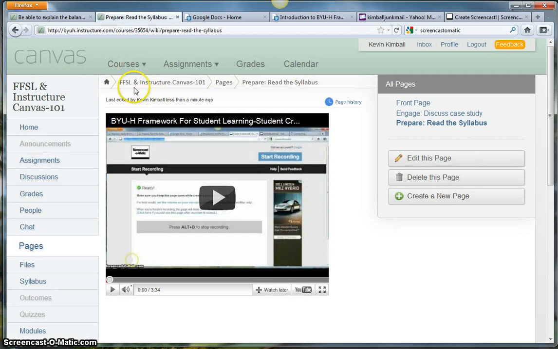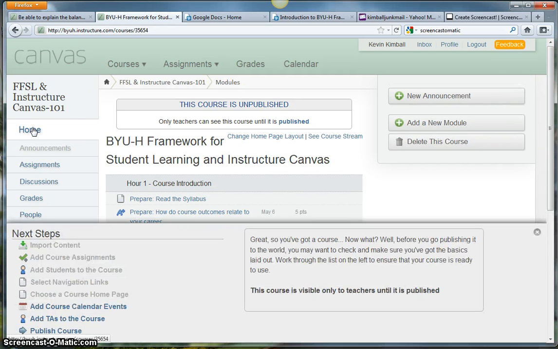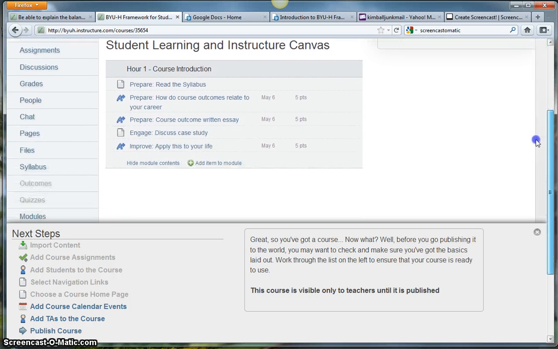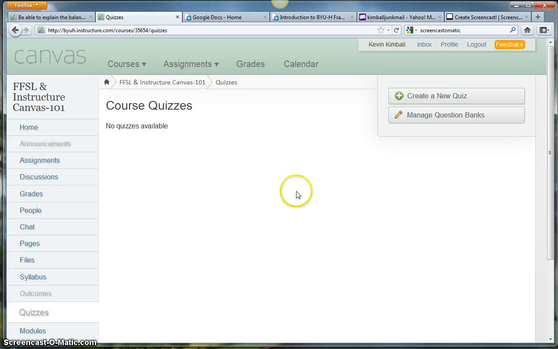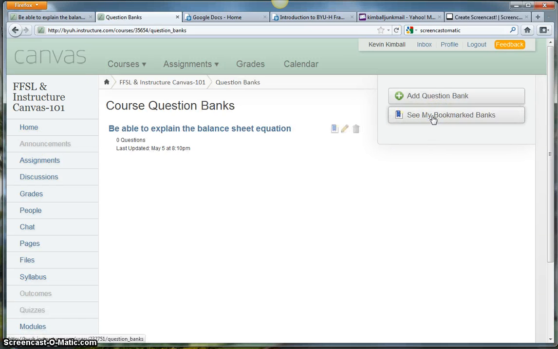And the way we're going to do this, we'll get back to the home here. And what we want to do is create the question pool first. So we'll go down here until we get down to quizzes. Click on quizzes, and you'll see that there's this option of manage question banks. I'm going to click on manage question banks. You can see I already created this one. I'm going to delete that.